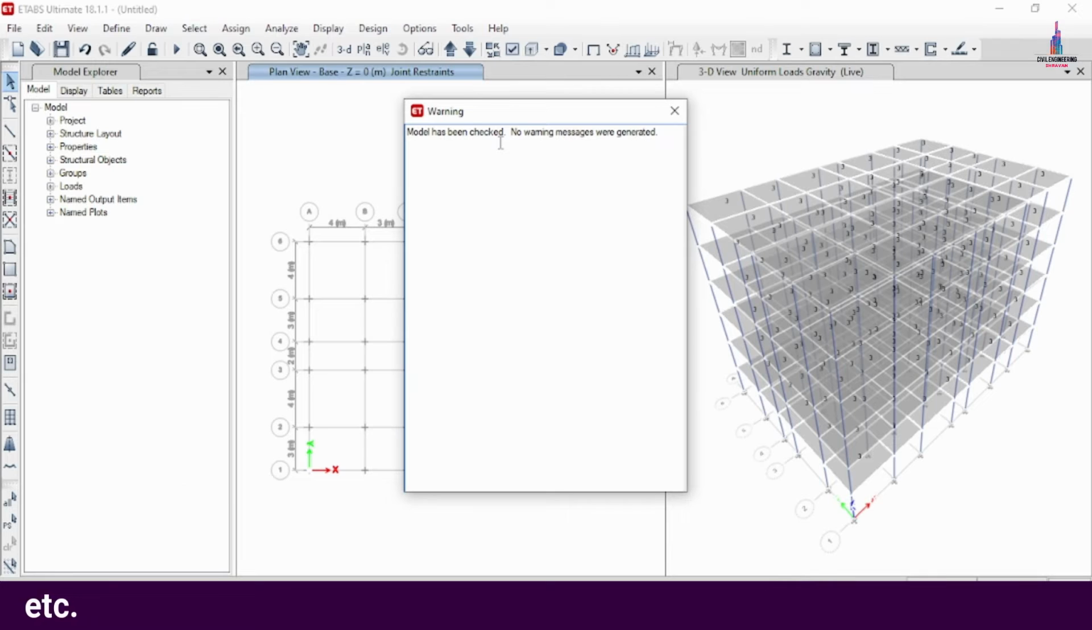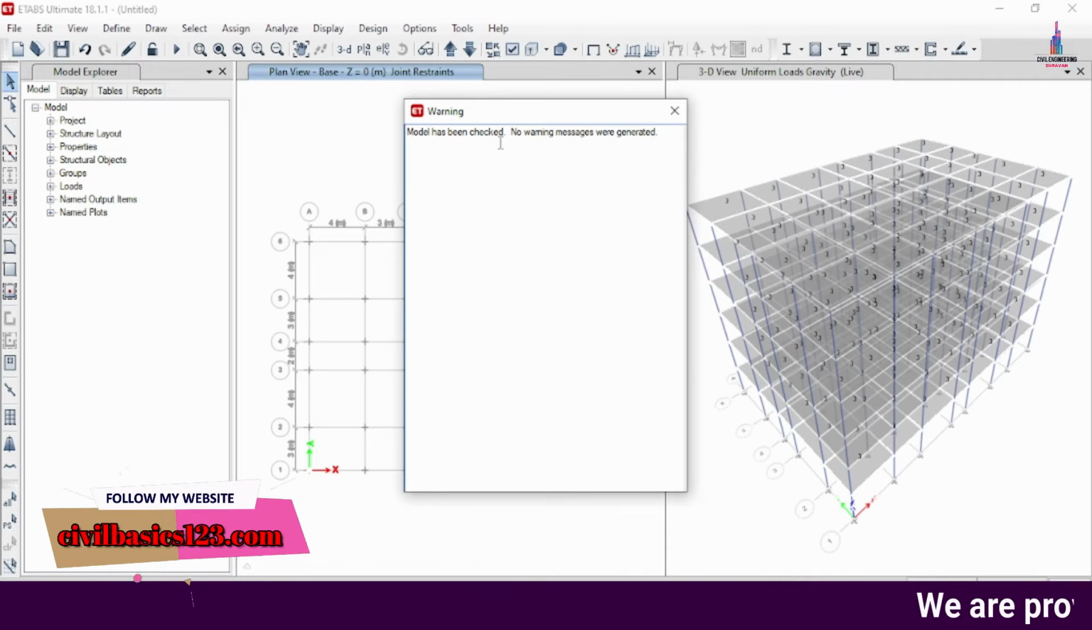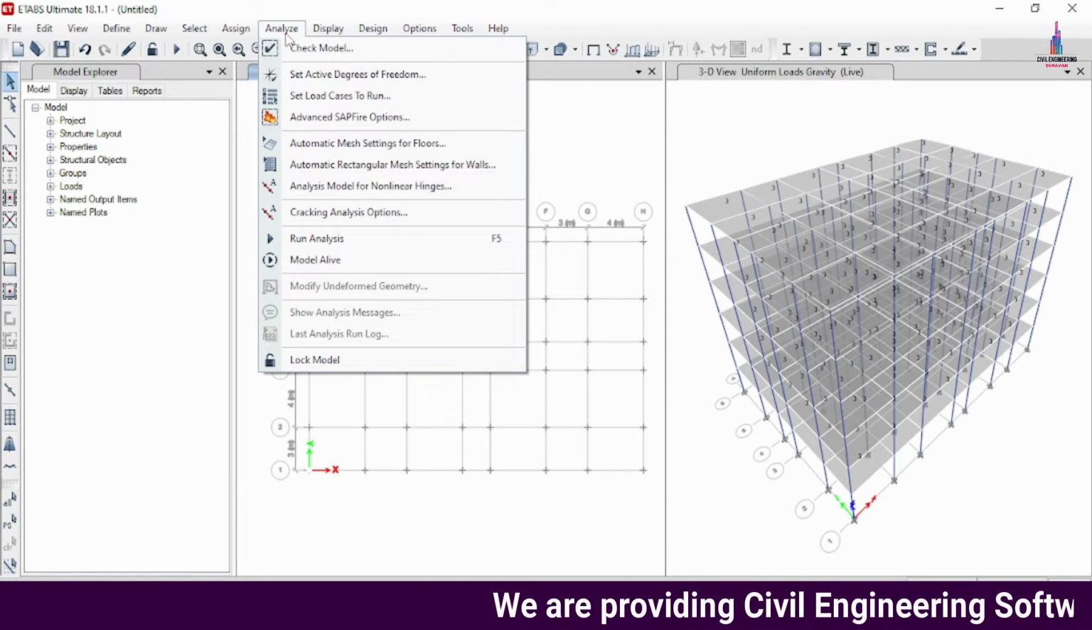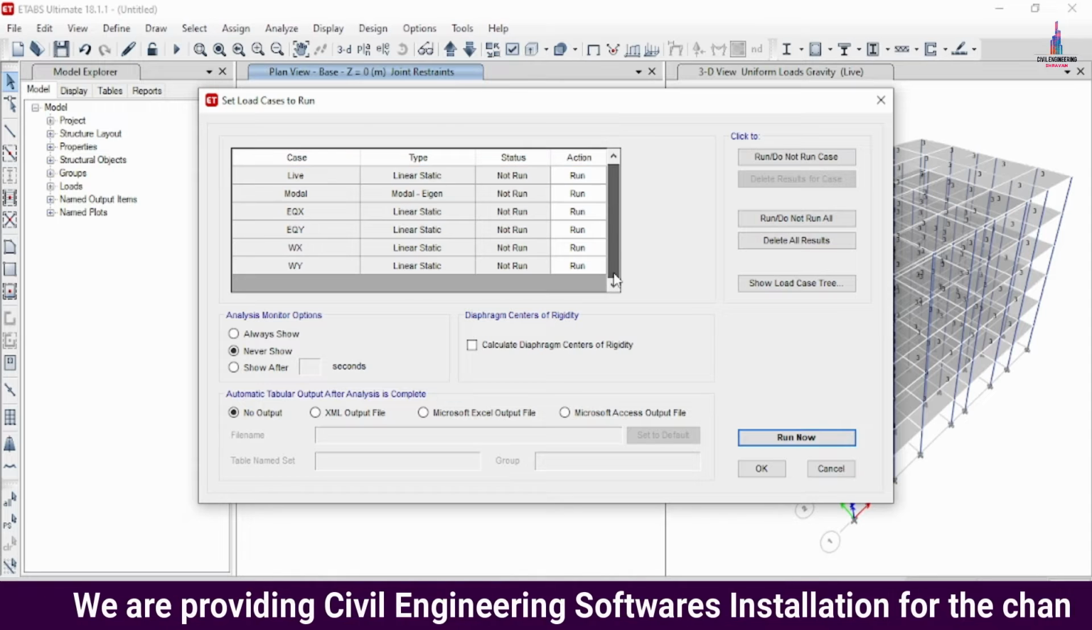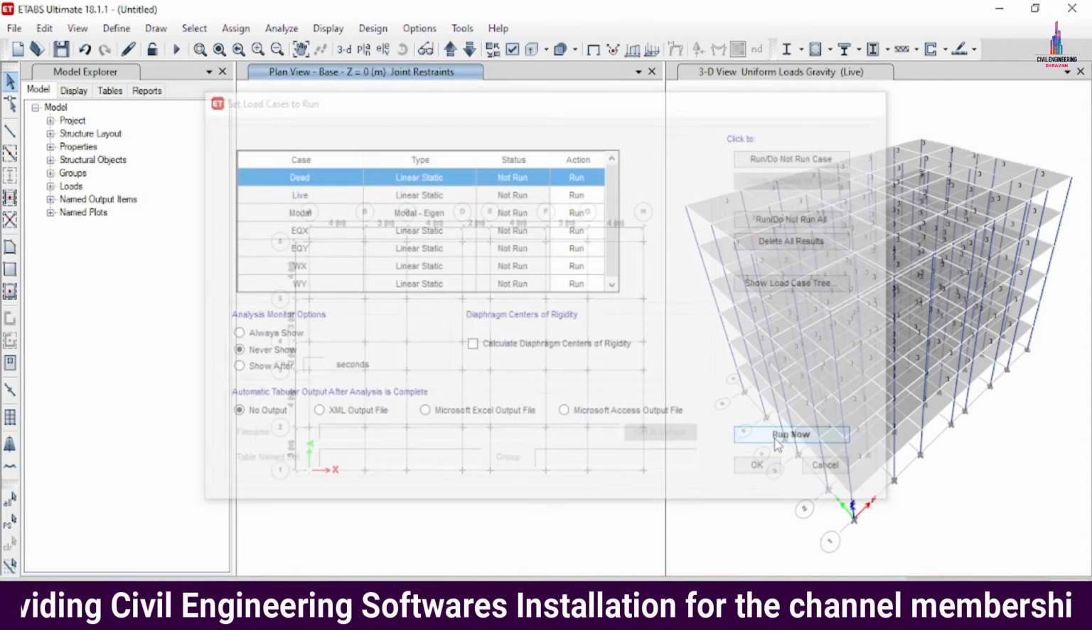If any error is occurring, then it will show you the error message. Otherwise, it will show you that the model has been checked with no warning messages. Okay. Go to the analyze option, set load cases to run option. Here we have to set the load cases depending upon our consideration. Click on the run now option.